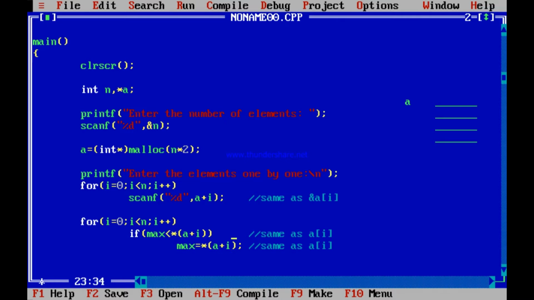One thing you have missed out, that is initializing max. What should you initialize max with? You can initialize max to 0, and then you start with the elements. So this way you can continue.